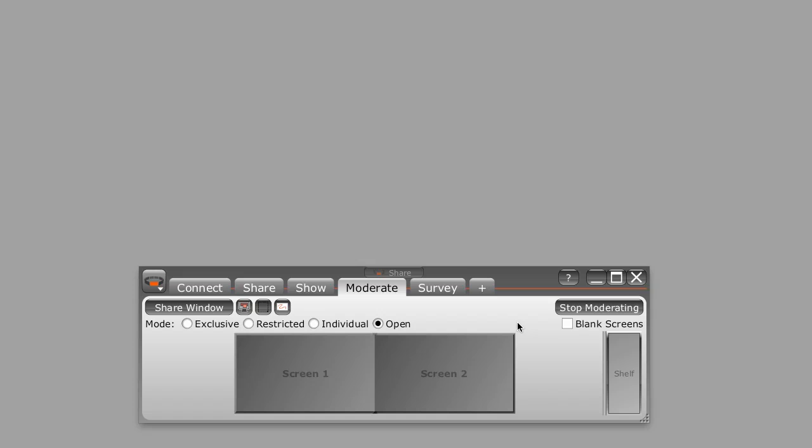You'll note that I clicked the Start Moderating button and it opened up this display. It's very similar to the Share display, but it's added these modes here. We'll explain these in a separate video, but they determine how much availability you want your audience to have.